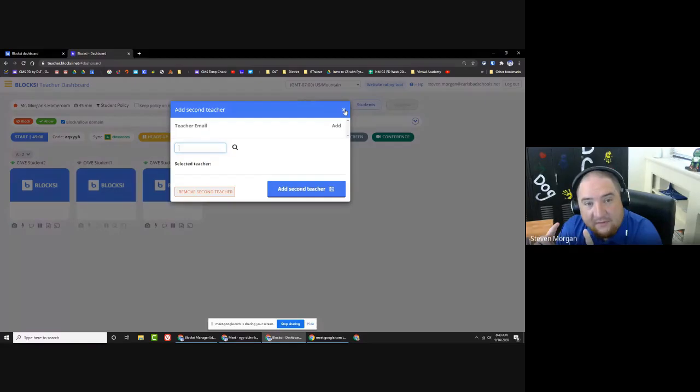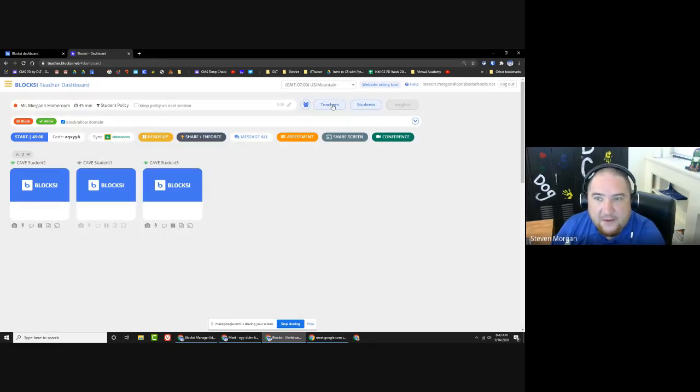So if you do want a second teacher to be able to view what's going on, you're going to have to add them, not in Google, although you can add them in Google as well, but you're going to add them right here using the teacher button on the top, kind of the top right.